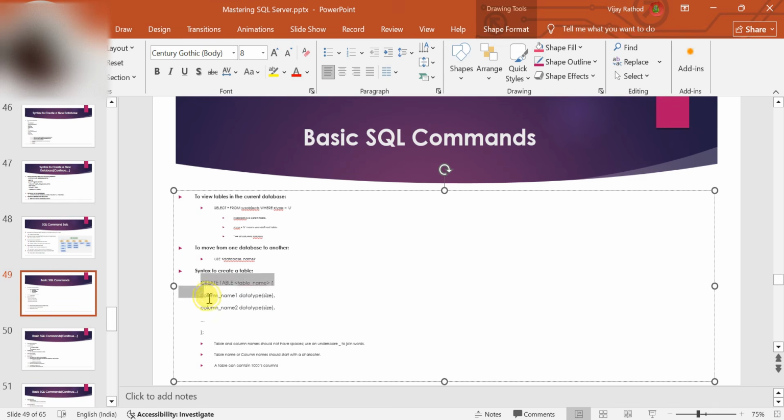Here is the syntax for creating a table: create table, table name, column name, data type. Table name and column name should not have spaces, and we can use an underscore to join the words. Table name or column name should start with characters. A table can contain thousands of columns.